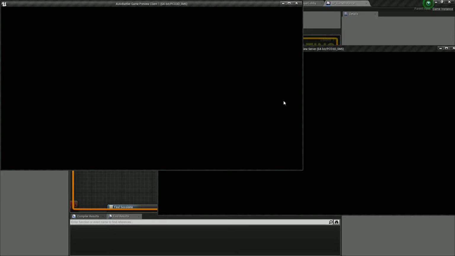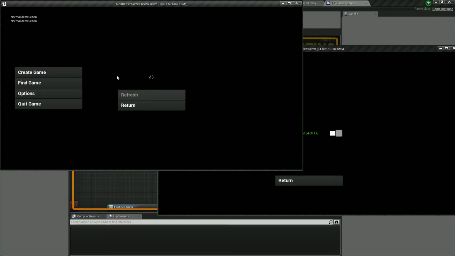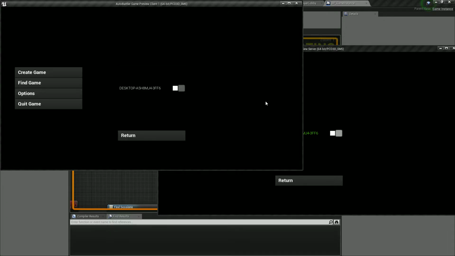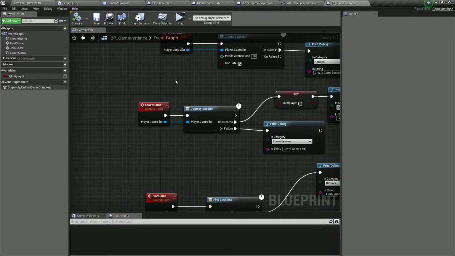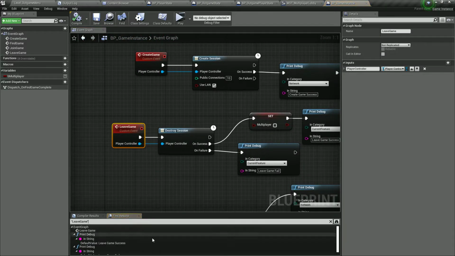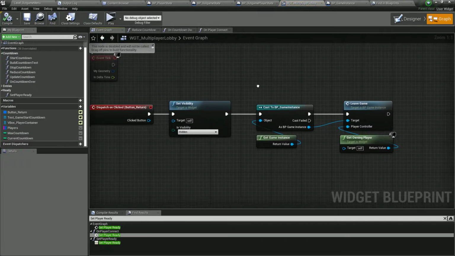Maybe there's going to be a bug since I disabled the checkbox the last time. Yeah, there is a bug. I suspected there would be one while I was thinking about this. So we want to create a game, we want to find a game, we want to join, and then we want to leave here, but it doesn't reset this, and it should.